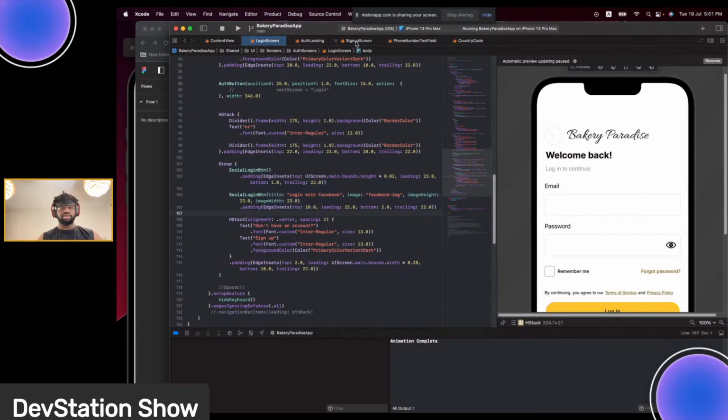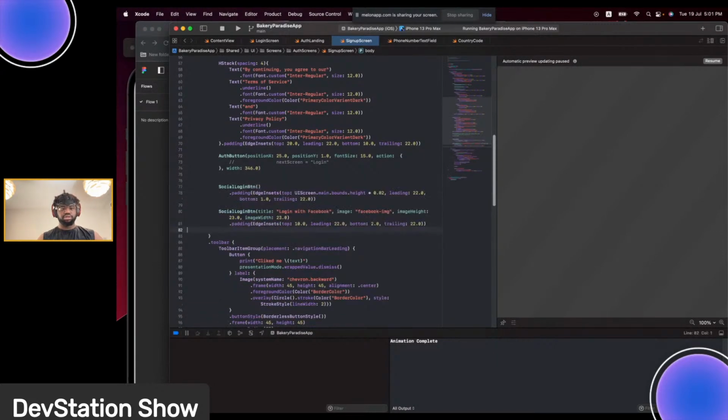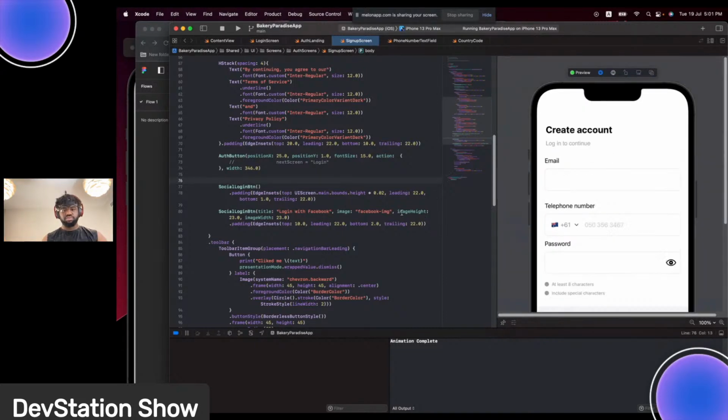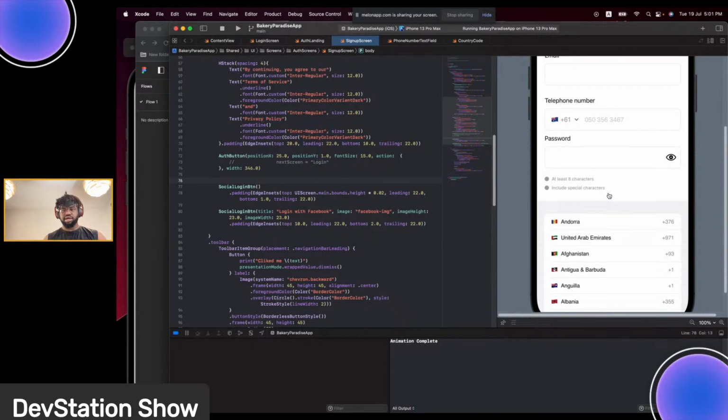Copy of our social buttons and add that below the auth button. There we go. And that is increasing the height of this, which is basically not what we need because we're no longer seeing what we are adding right now.